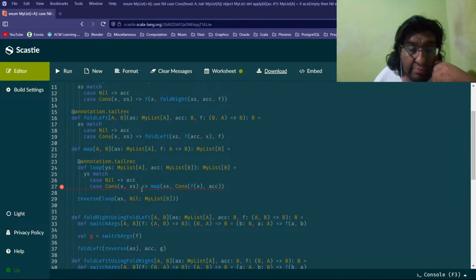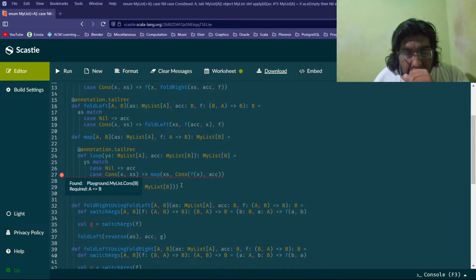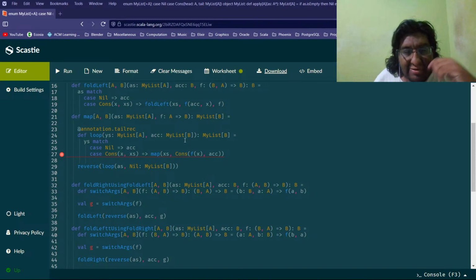Error. Oh, yeah. Required A to B. Well, XA required A to B. I'm not getting this. What's wrong with this? I have this.